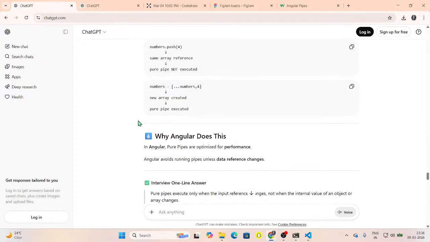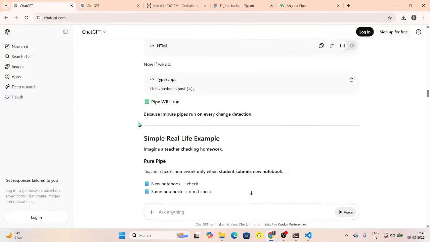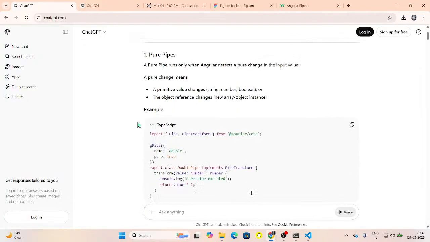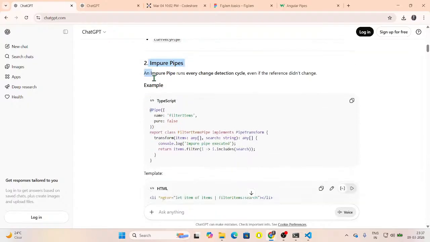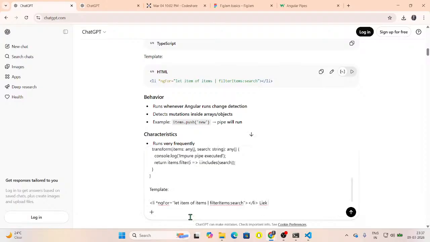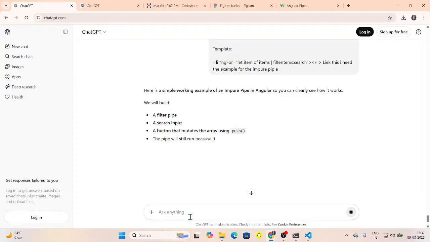Now, let it be impure pipe. Here's impure pipe, pure pipe, impure pipe. For the impure pipe, let's check.